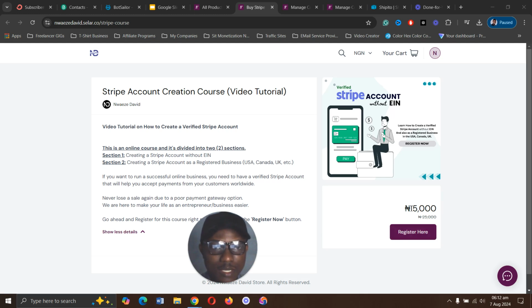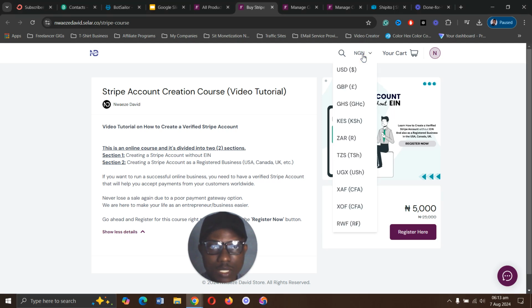Once you get to this page, just scroll down and click on the button that says register here. Now if the currency here is not the currency of your country, simply go up here where it says currency, click on it and select the currency that your country uses. If you're in Nigeria, it is already set to Nigeria.